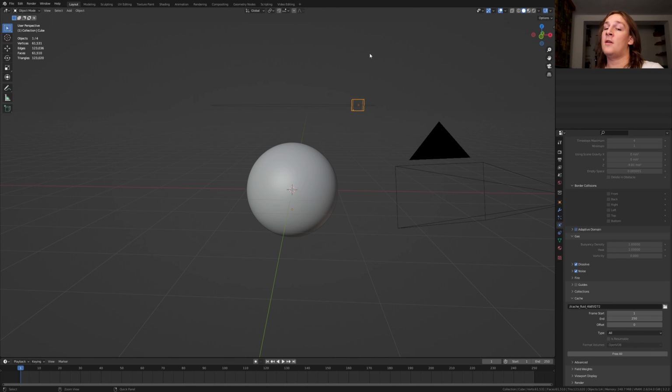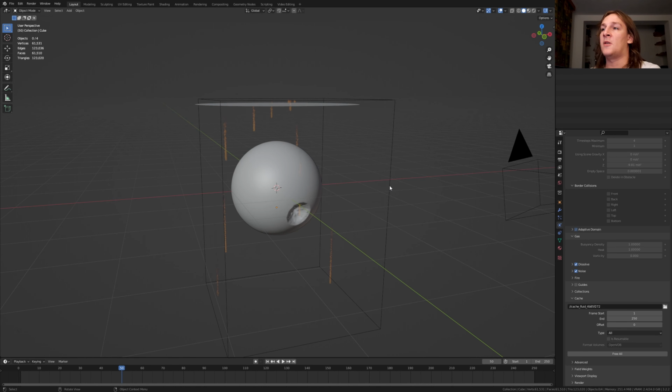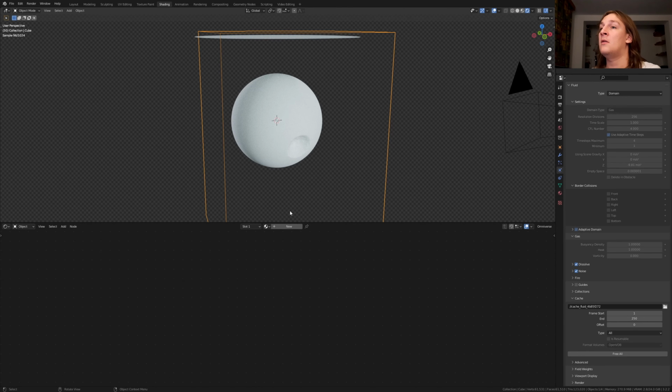Once it's done baking, save again and go to a random frame. I'm going to go to frame 50. Select the domain and go to Shading and click on New.